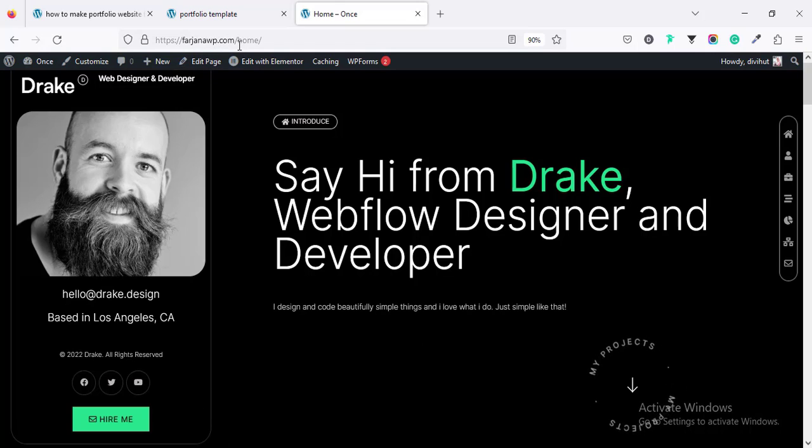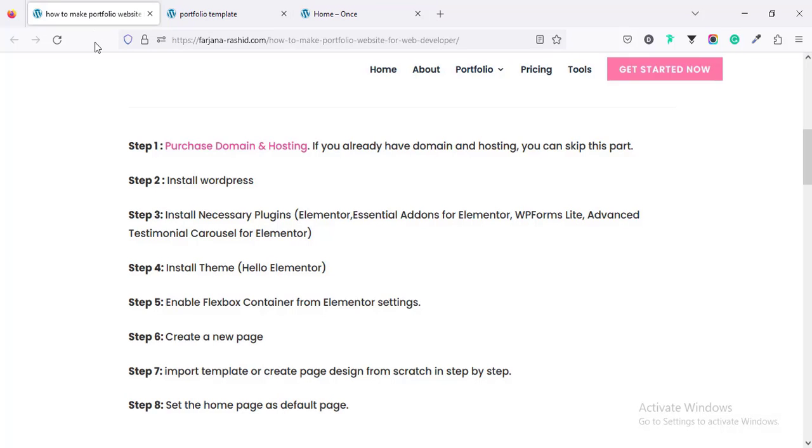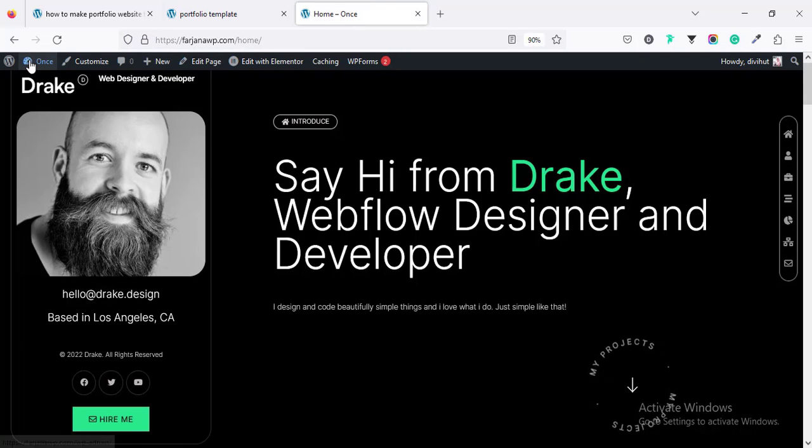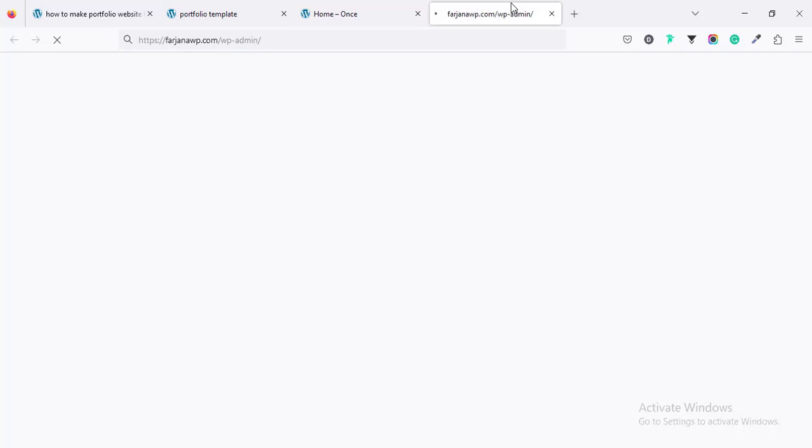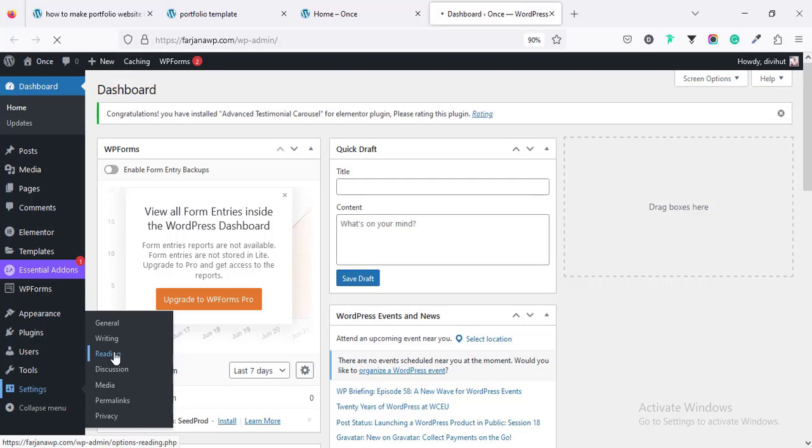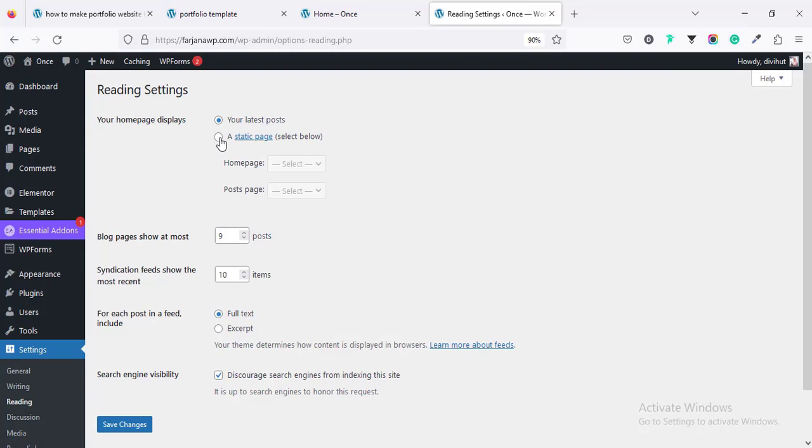So if I look at our permalink, here is the domain name and /home. So this home page, we need to make the home page as default page. So this is our last step. And now for that, if I go to dashboard, from settings and reading, here is a static page, home page. I'm selecting the home, and finally save changes.